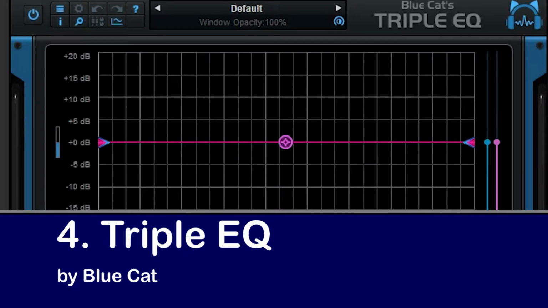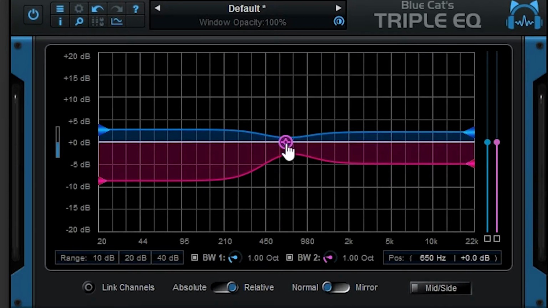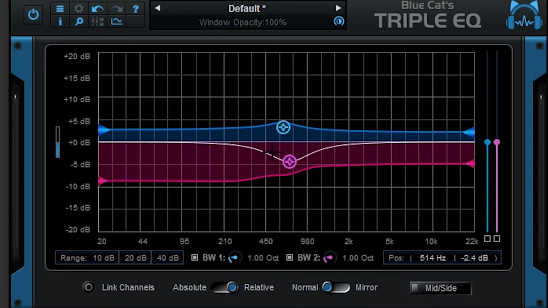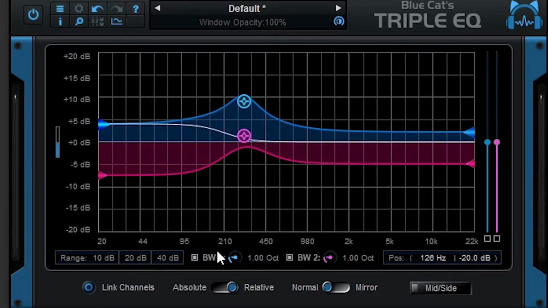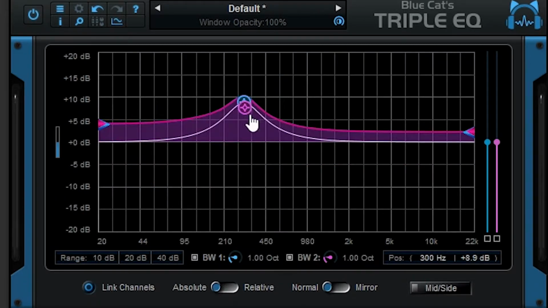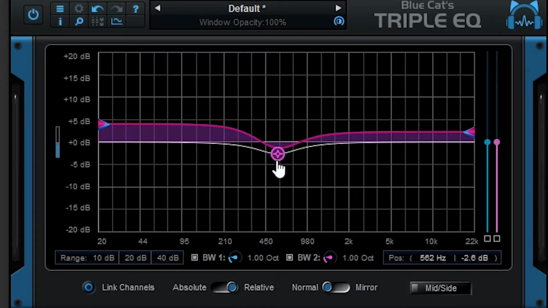Triple EQ by Blue Cat is a 3-band semi-parametric equalizer with a low shelf, high shelf, and peak filter. The gain and bandwidth is controlled by clicking and dragging and using the mouse wheel. It has a left and right channel or a mid-side channel depending on how you set it up, and they can be linked or controlled separately. This plugin also has an auto gain mode to automatically keep the level up when the frequency levels are changed.